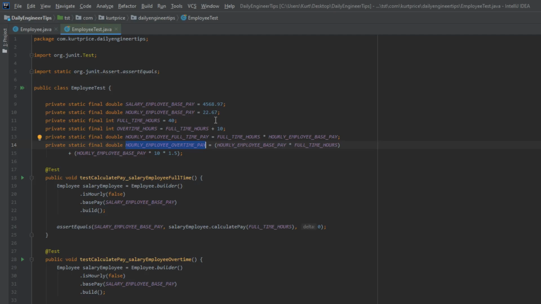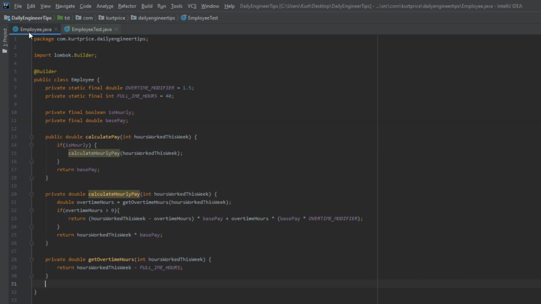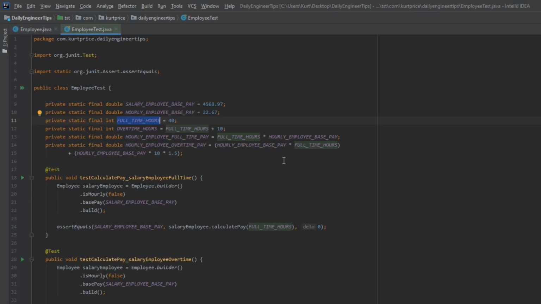If you take a brief moment to pause and look at these values, though, we have actually duplicated some logic. And let's talk about why that is. Specifically, full-time hours here as 40 is also defined here, although there's a typo that I just now noticed, so let's fix that. This value is duplicated. We have it both in the source code class that we're testing, as well as in the test class itself. This isn't great.